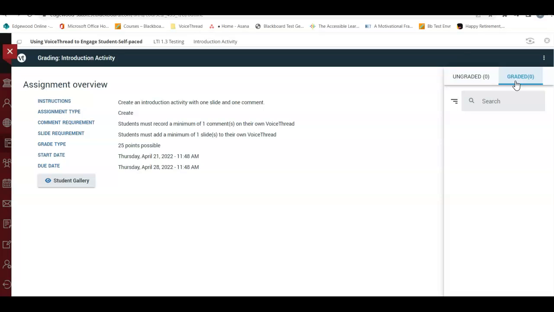So that's the basics of setting up a graded activity in VoiceThread. There are criteria for setting up a watch activity and for setting up a comment activity, but those are self-explanatory. The most detailed setup is in this create activity. So good luck with creating this type of assignment for your students.